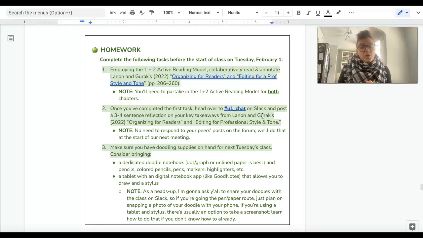And then once you've done that, head over to the Unit 1 chat and post, again, a 3 to 4 sentence reflection on a key takeaway. It doesn't have to be from both chapters, but from one, just get really specific. And then there's no need to respond because we're going to do that the next time we meet.